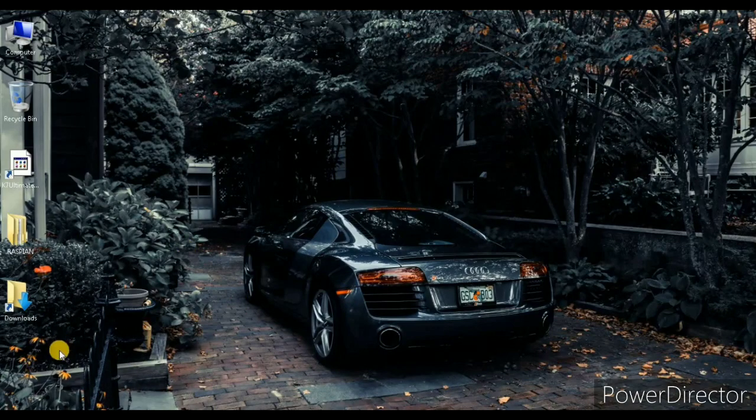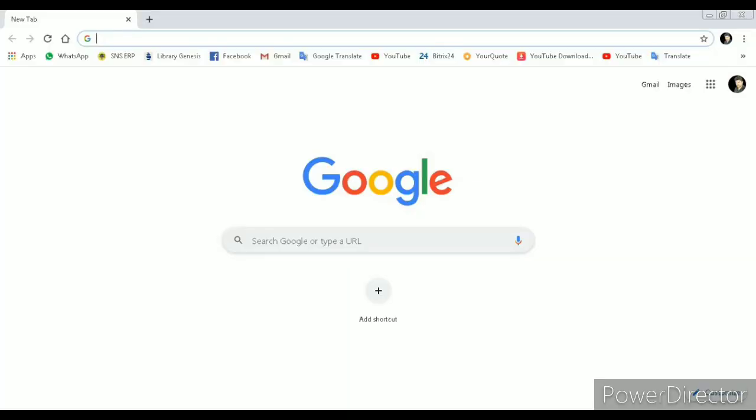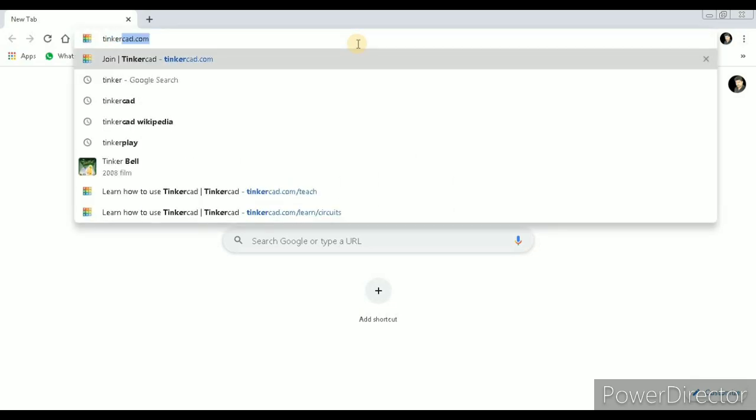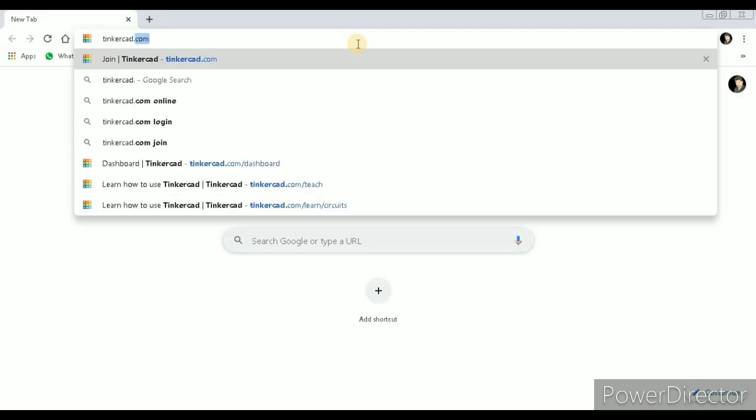First step, open your web browser. Any kind of web browser is preferred. The one I used here is Google Chrome. Here in your Google Chrome, in the address tab, type tinkercad.com and then press enter.